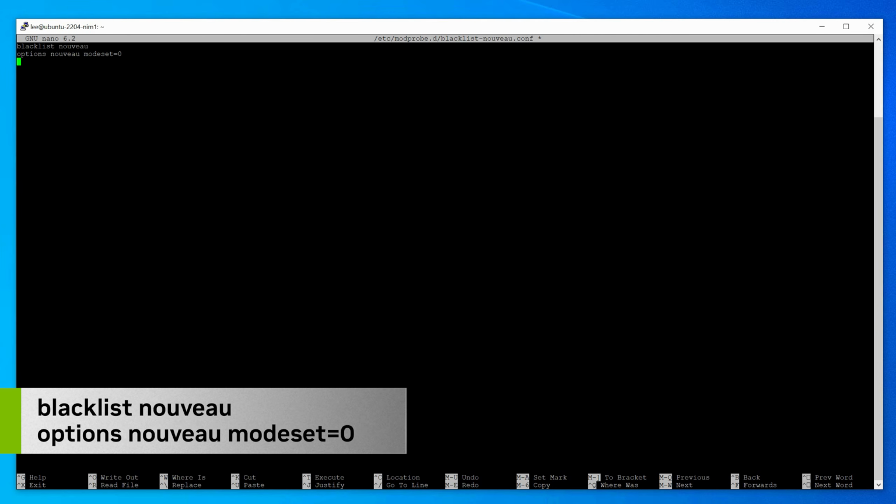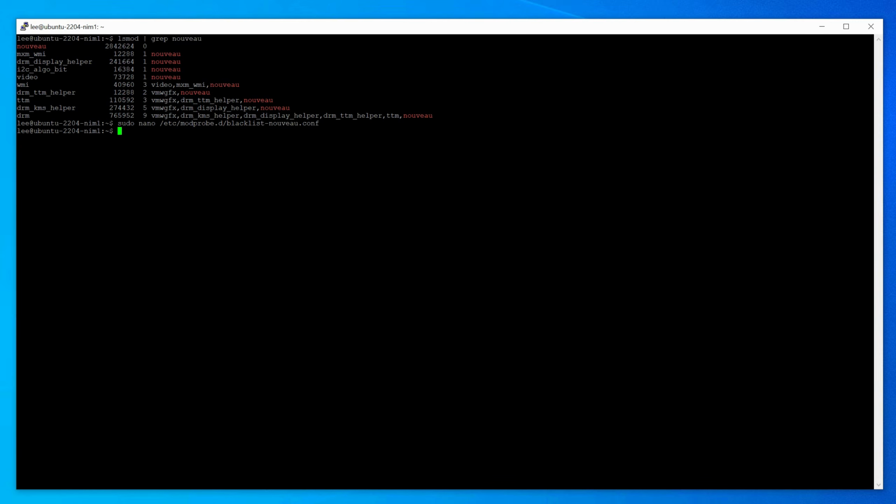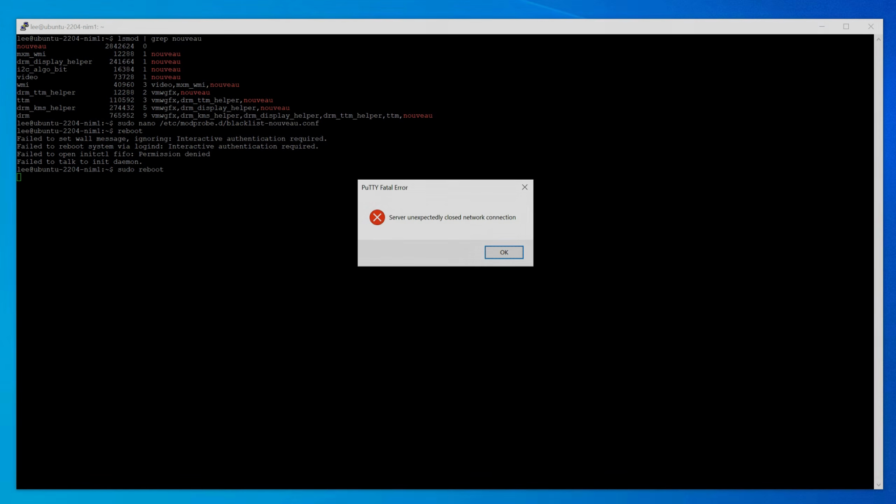paste them in as such. So blacklist nouveau and options nouveau modeset=0. Okay, press Ctrl and O to write that file out and X to exit. And now just reboot the virtual machine so we can continue with the driver install. Of course, I need to have admin rights to do that.